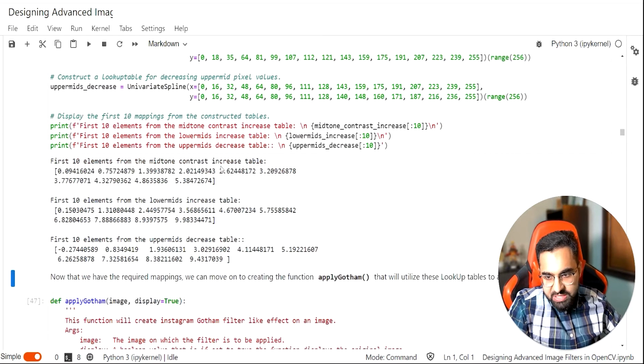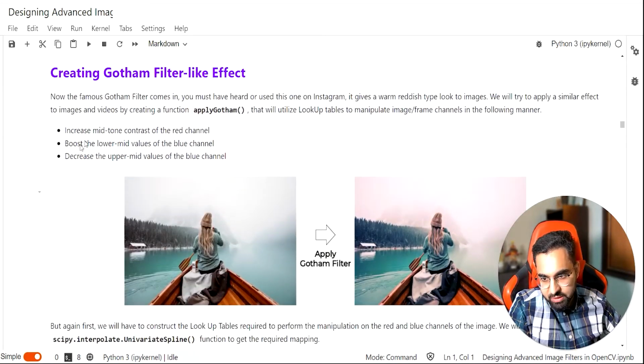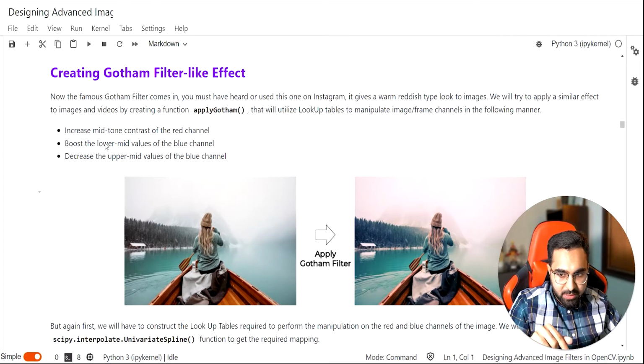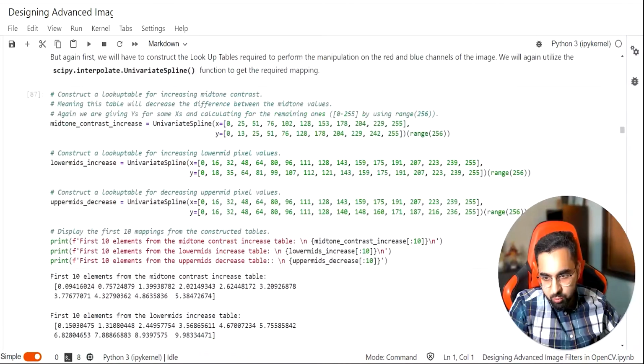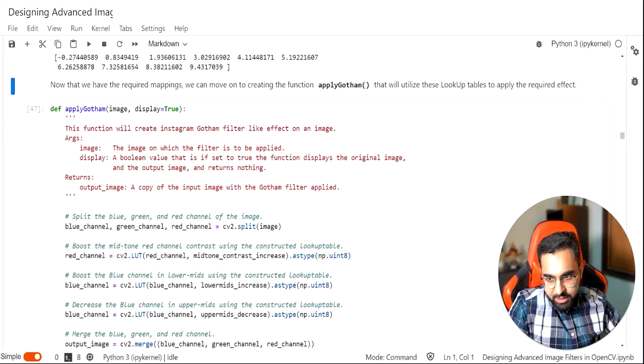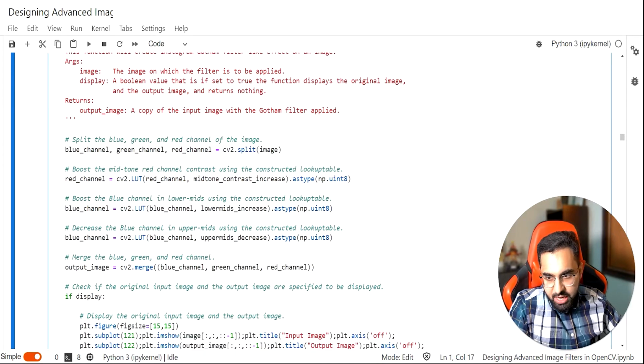All we need to do is just do this. What it's saying is: apply the increase midtone lookup table to the red channel once, and apply these two tables to the blue channel. Once we apply this table to the blue channel, then we'll apply this table to the blue channel. So now that we have created these three lookup tables, we'll create the apply Gotham function.